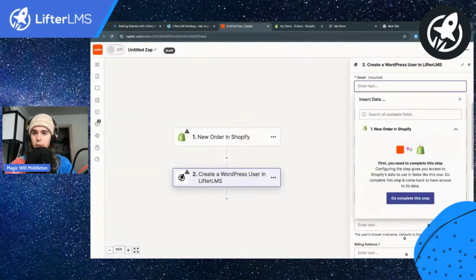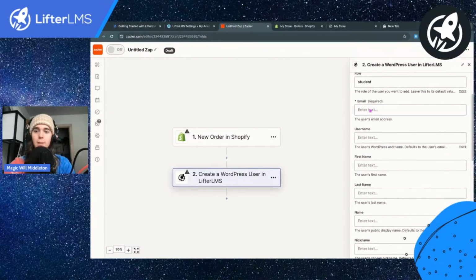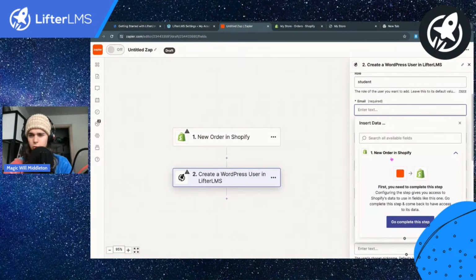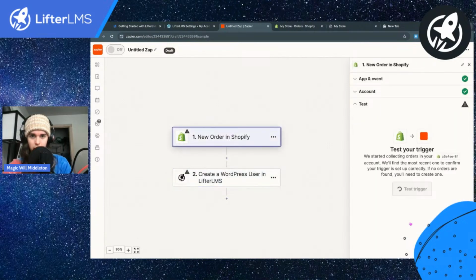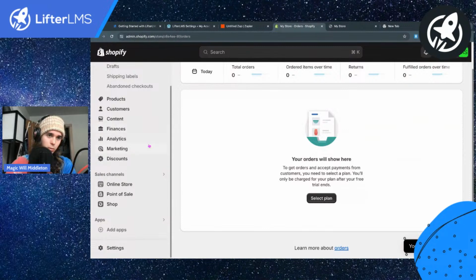But when people will place an order in Shopify, that email would be what we would pull into Zapier. It looks like Zapier needs a test order to actually be completed in your Shopify application before it can identify the email field. So let's jump back over here. Yeah, so we do need an actual order present in Shopify to make this work.